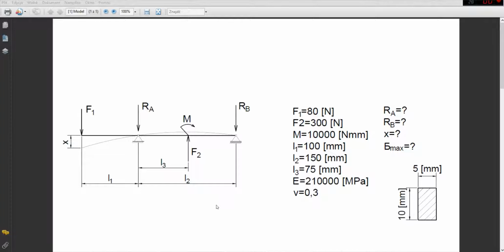Today I would like to show you the problem of the three-dimensional simply supported beam. Here is our beam. The beam will be supported in two places, the point A and the point B. The point A is the pin support, the point B is the roll support. We also got two forces, force 1 and force 2.